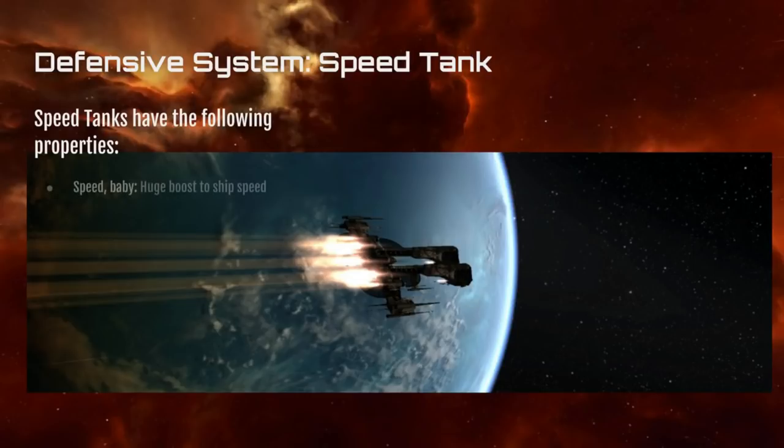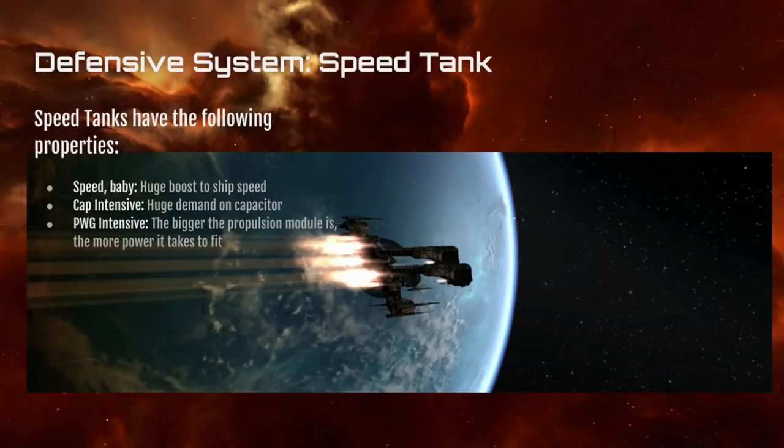So speed tanks have the following properties. The first is a huge boost to ship speed. They are hugely cap intensive. The bigger the fitting module is, the more power grid it takes to fit, and the more cap it takes to consume when you turn it on.